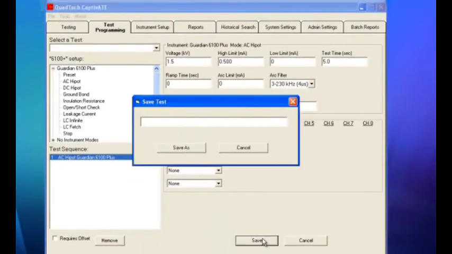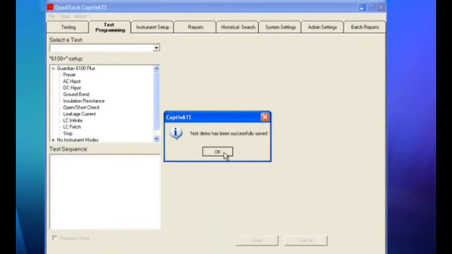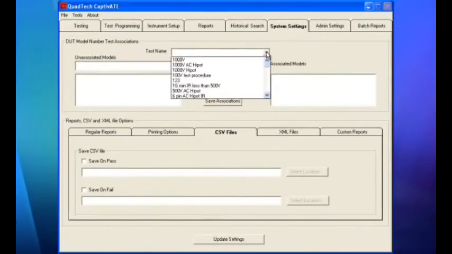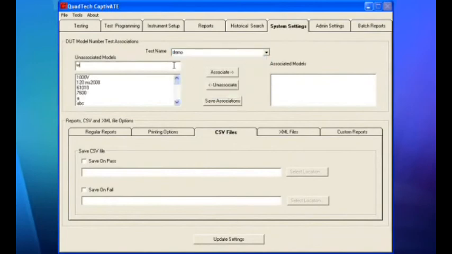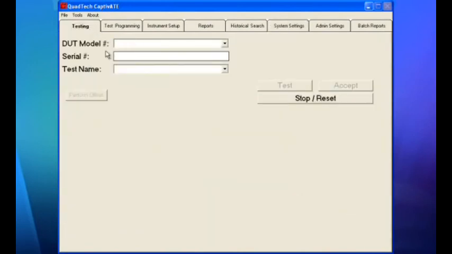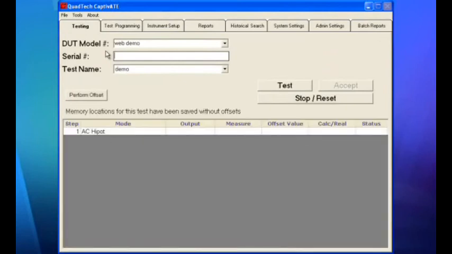Next, you're going to save the test. For today's purposes, let's call it Demo. In the System Settings tab, you can pull up the test we just created and associate a model number to it. We'll call it Web Demo. Now, when the operator goes to perform Web Demo on the Testing tab, it will automatically pull up the test we just created.